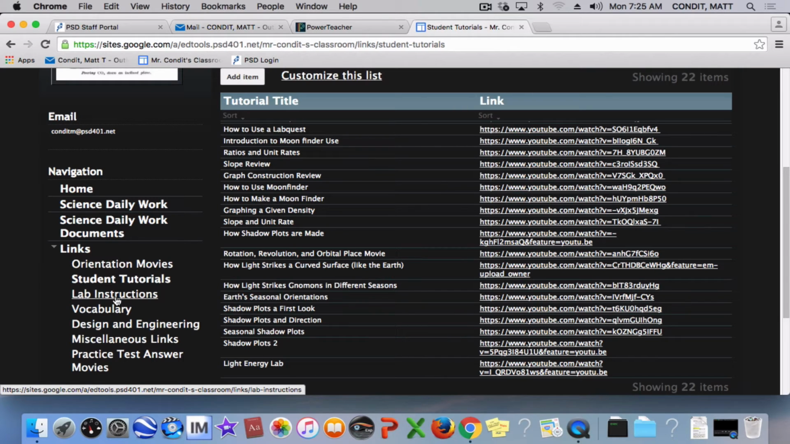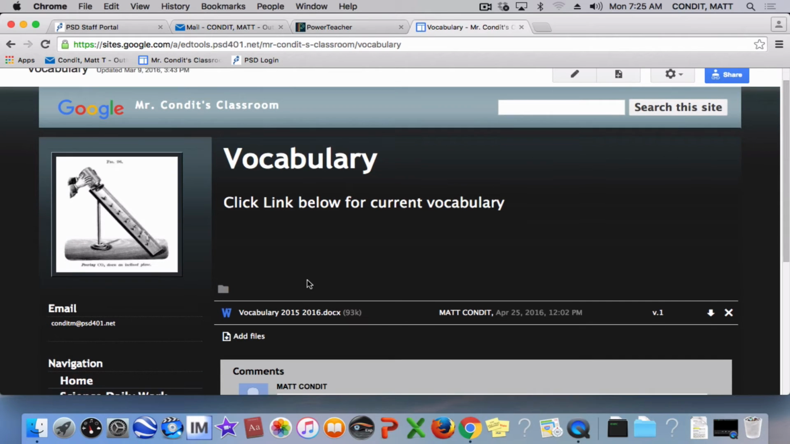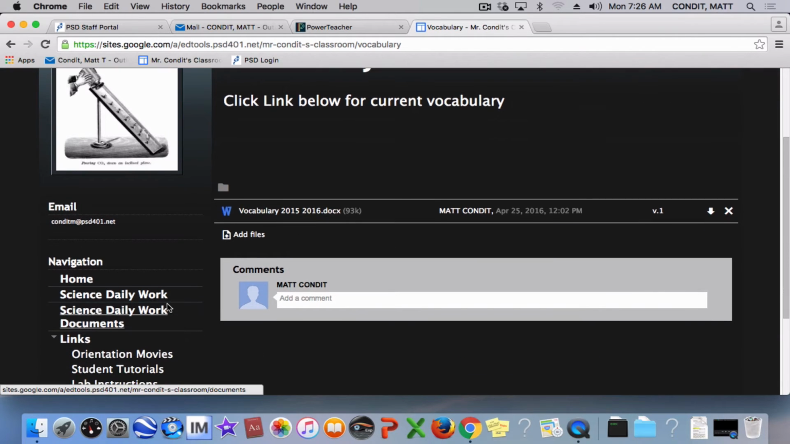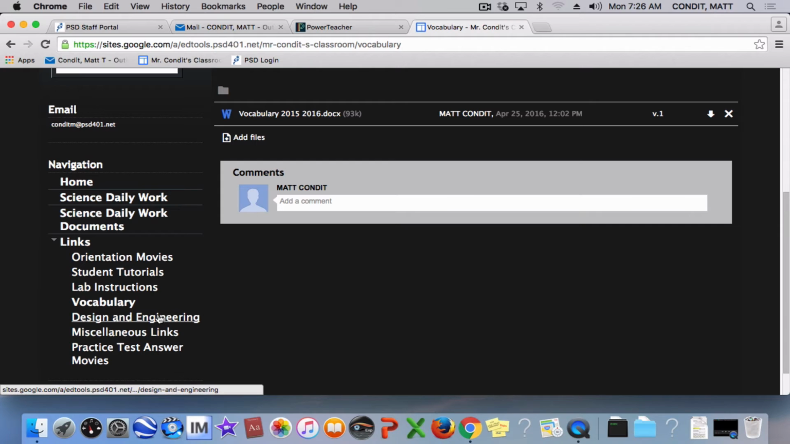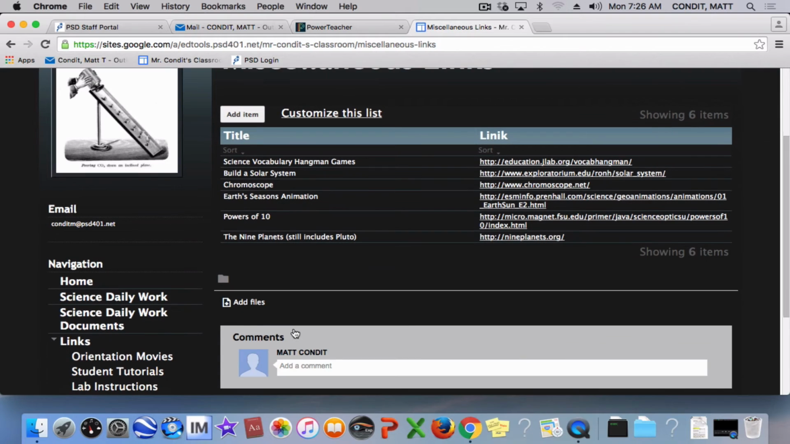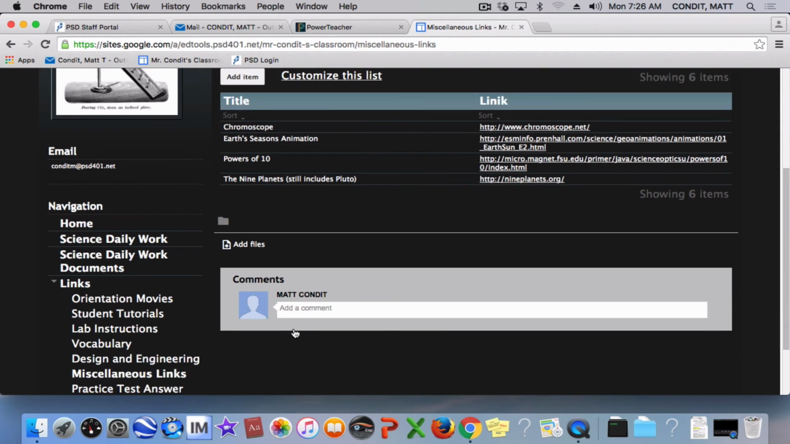Lab instructions are pretty much really for me here in class. I'm not sure that parents need to look at that too much. Vocabulary is important. You're only ever going to find one document on there, and it's our most current vocab document. We have the kids keep a vocabulary dictionary as we go through the year, and as we add words to it, I update this every time. So that's something that they may want to look at. And then design and engineering is my one little bit for my design and engineering class, so science people won't need to worry about that. Miscellaneous links, just exactly what it sounds like, a little group of what I think are kind of neat websites that go with what we've been doing in class.